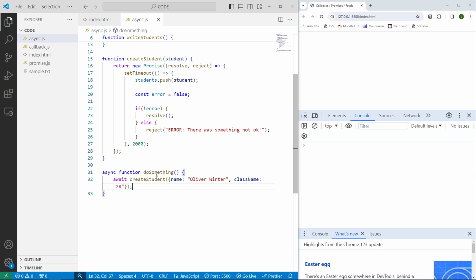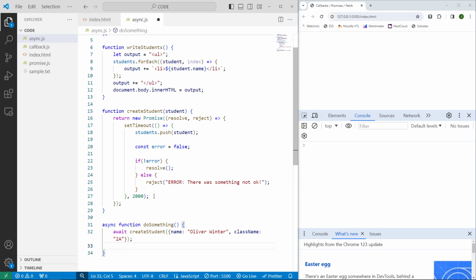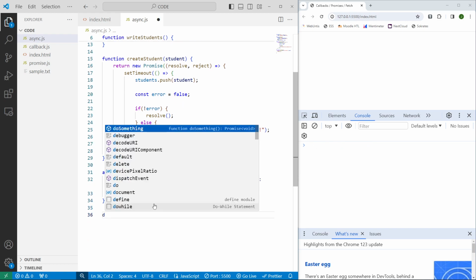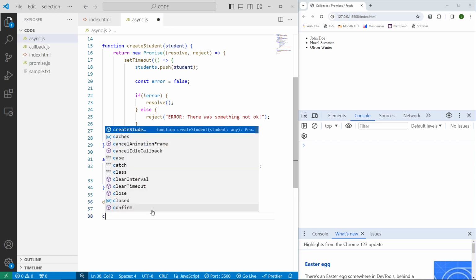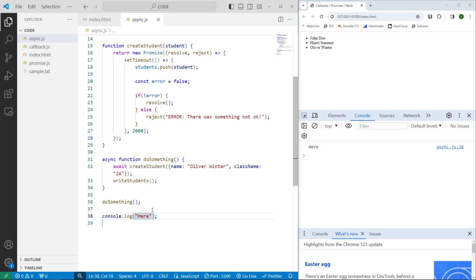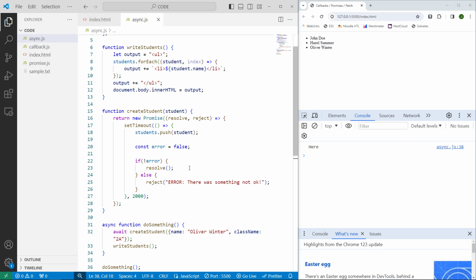And now inside this function, do something is waiting until create student is finished before doing something afterwards. And afterwards, we want to call write students. So we can have our call our do something here. And now it's waiting until create student is done to write the students. That's very important here. Please don't be confused. Here is executed immediately because the whole program is not an async function.